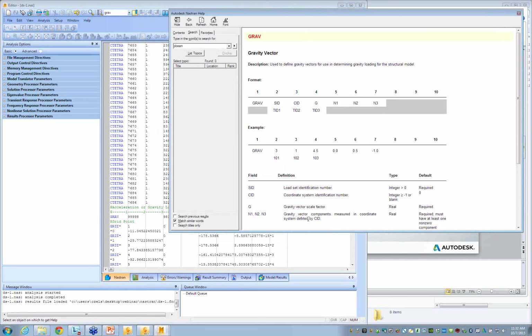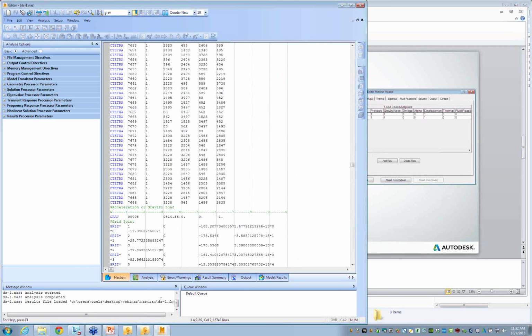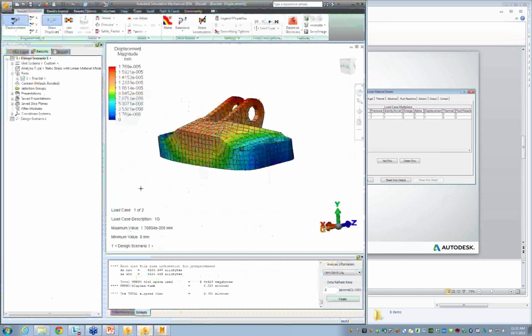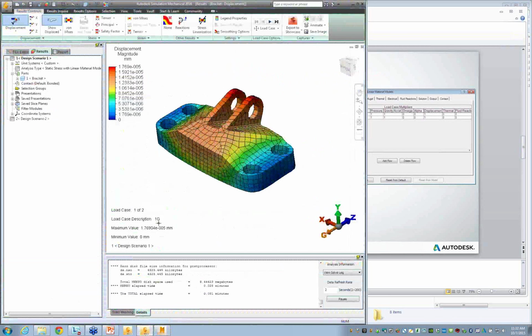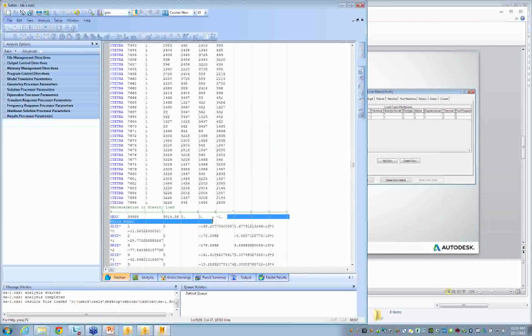Okay, so that means if I understand what this card is and how it's authored, I can change it. So let's say I wanted to add a gravity in Simulation Mechanical in 2 different load cases, not only in 2 different magnitudes, but also in 2 different directions, right? If I wanted to have 1G in minus Z in load case 1, but 5G in minus X in load case 2, I can do that in Nastran. I can't do it in Simulation Mechanical in a single design scenario. So that's the benefit. So let's go ahead and do that, right?